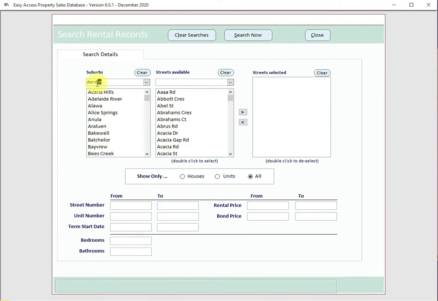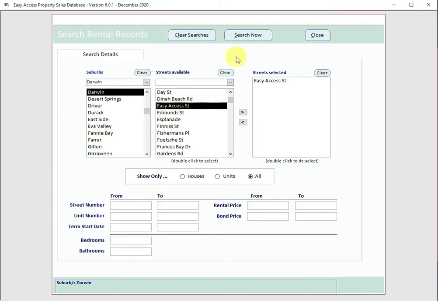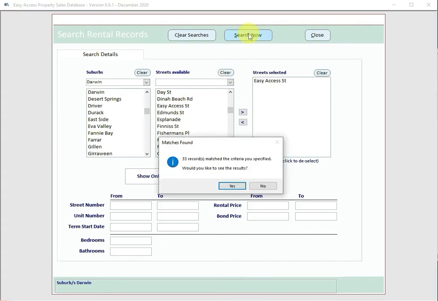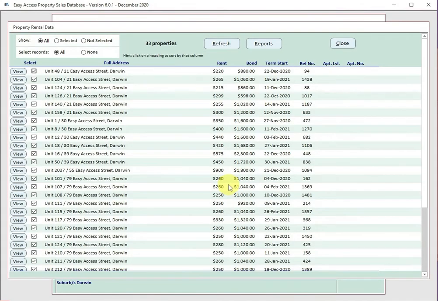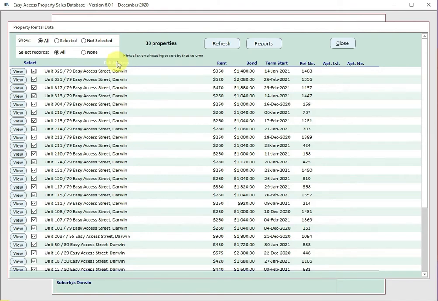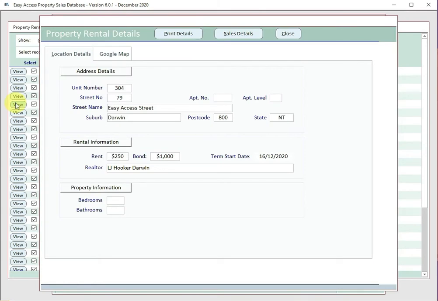So let's look again for the Darwin suburb. An easy access street, click on Search Now. And the system finds 33 matching records. As you can see, this is all similar to the sales search functions. Let's view the details of a rental property. Here we are. Address details, rental information, and property information. And Google Maps.